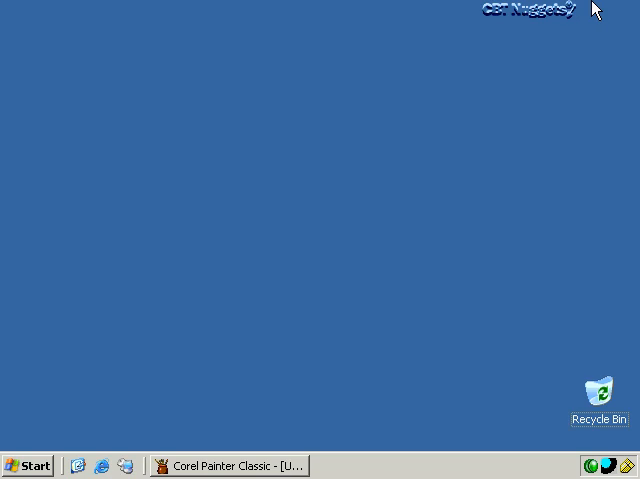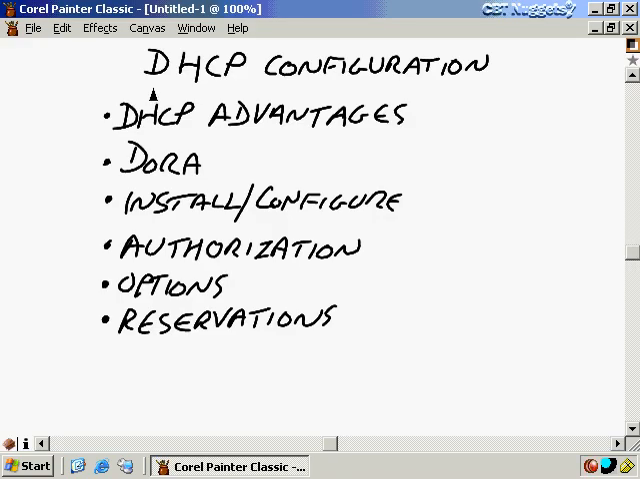DHCP configuration. This nugget is the first of two nuggets about DHCP, and here we'll start off with the discussion of the configuration of DHCP. Really, we have to understand, first of all, the advantages of DHCP, of which there are several. And I think after you start using DHCP, if you haven't in the past, you're going to like the time that it saves you and the headaches that it saves you.